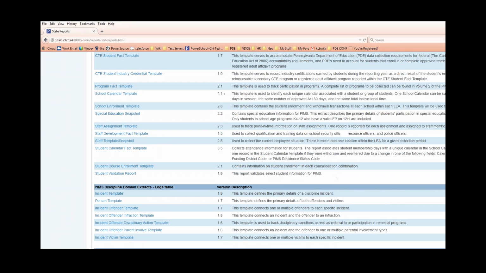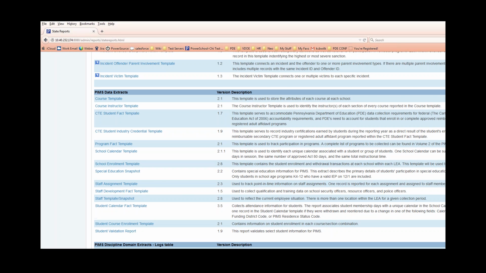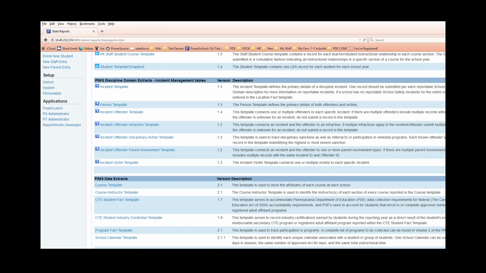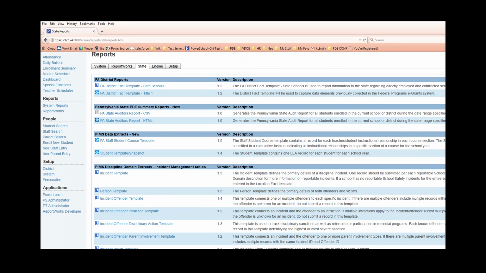As we rewrite reports, or when we provide a new report, we write it in the SRP framework platform. The reports listed here at the top that have these different kinds of icons in front of them are written in SRP. You can see here the discipline domain extracts referencing incident management tables. Those are all written in SRP.